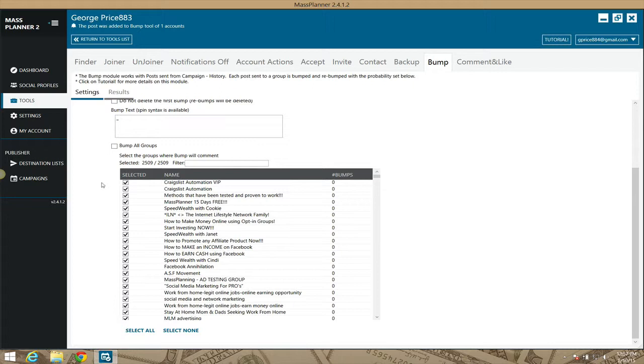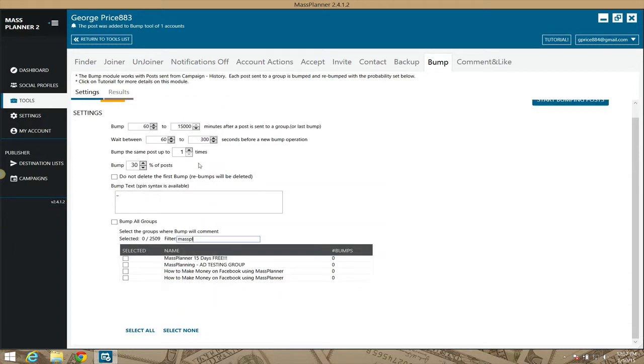So if you don't have any posts in all of your groups, then you don't have to worry about having any issues. But if you do have posts in some of these groups and you don't want them to be bumped, then you want to make sure that you click here where it says select none, okay? And then go through here and select the group that you want to have your post bumped to, okay?